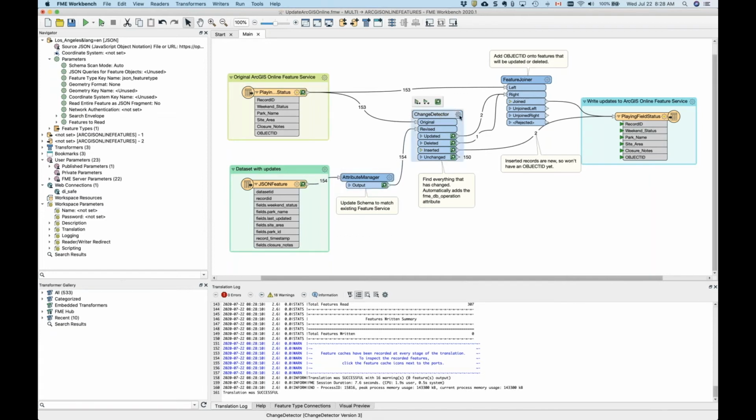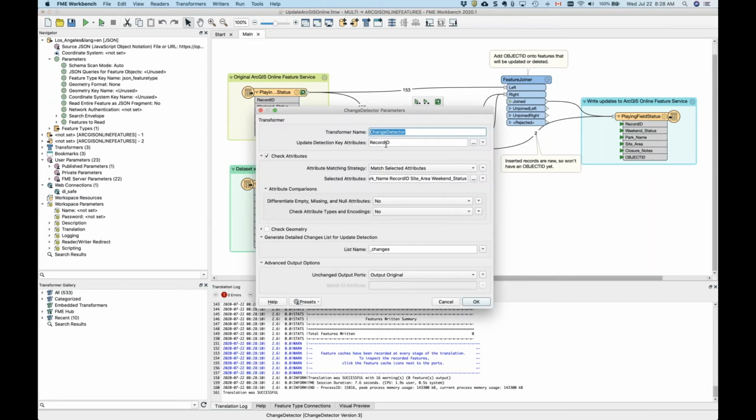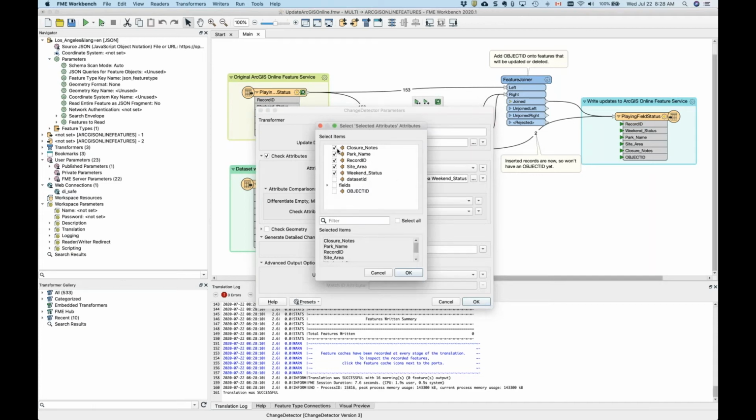And then I use the change detector to find what's been updated. Here I'm just using the record ID as a field to compare on, so this would be the same between the 2 different data sets. And then I'm looking at a set of attributes in here to see if any of these attributes have changed. Then I'd like to send my updates through to my ArcGIS Online feature service.